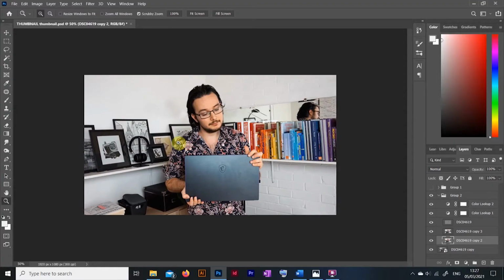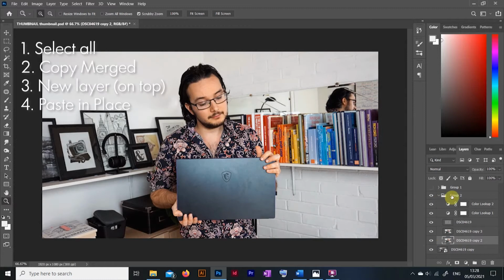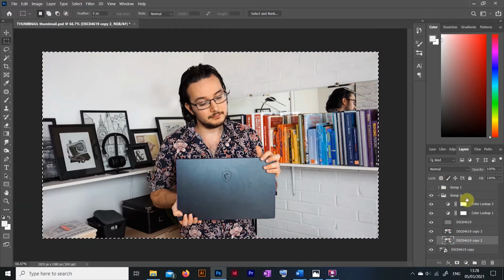Okay, where were we? Next thing I do is I blur the background. The way I do this is I select everything again with the rectangular marquee tool, copy merged and paste in place on top.